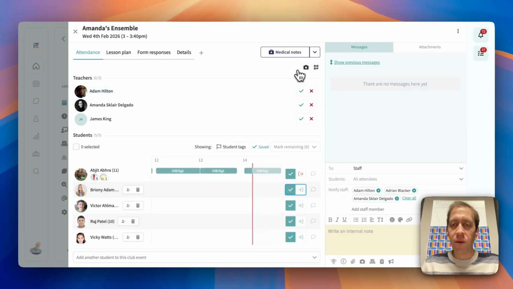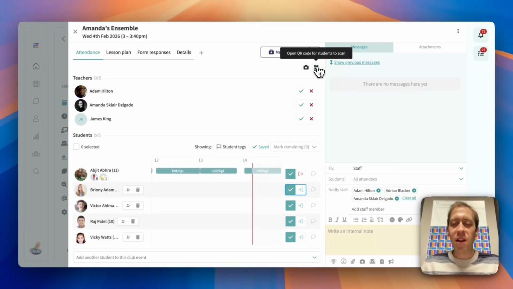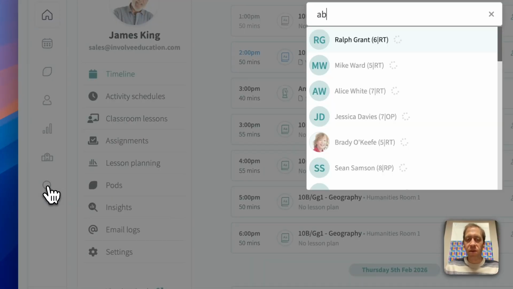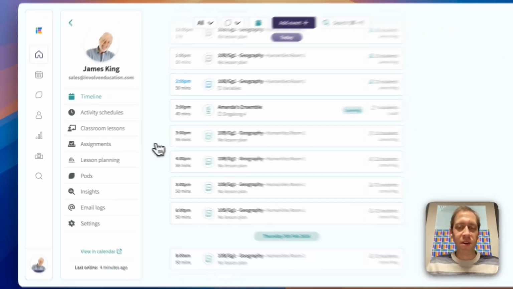For clubs in particular, we might also want to use one of the QR code scanning methods to quickly register in a larger group of students without having to go through our register one by one. That's everything for now. Of course, there are lots of other areas of Involve a teacher might use on a daily basis, particularly the search box for looking for students and finding where they are. But we'll leave those things for another video.